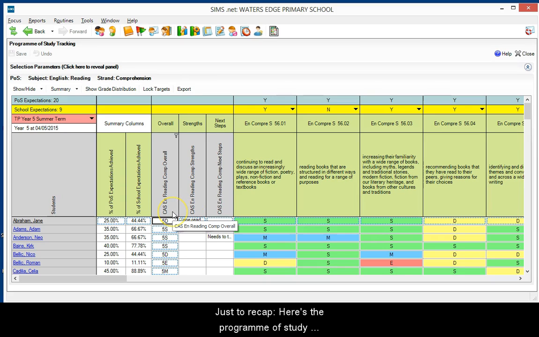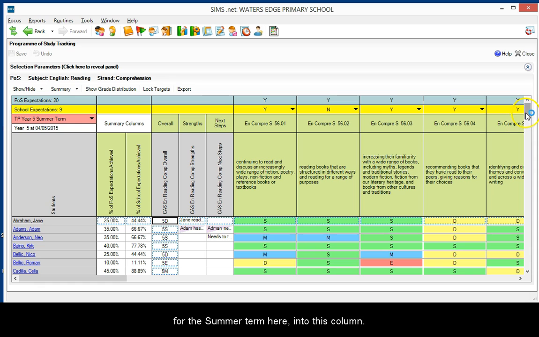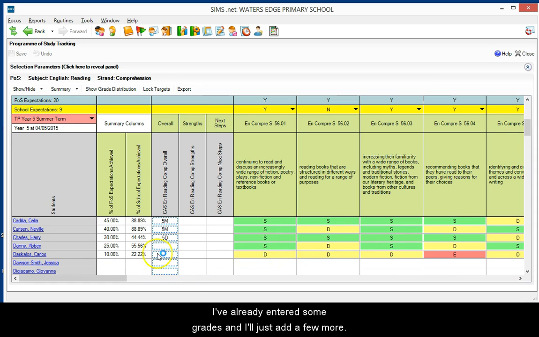Just to recap, here's the Programme of Study marksheet for reading comprehension in Year 5 summer term. Imagine I'm the class teacher for this group of pupils. I enter my overall judgment for the summer term here into this column. I've already entered some grades and I'll just add a few more.